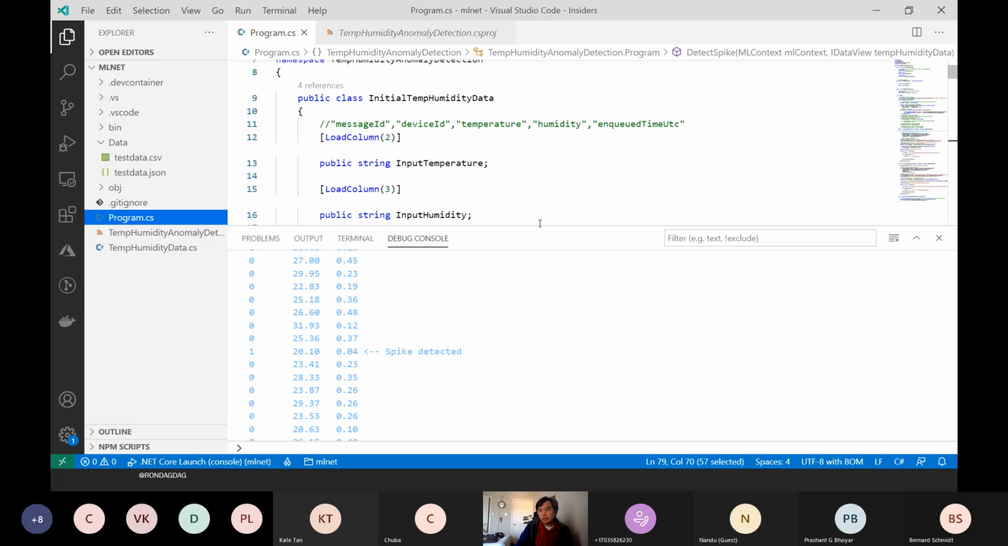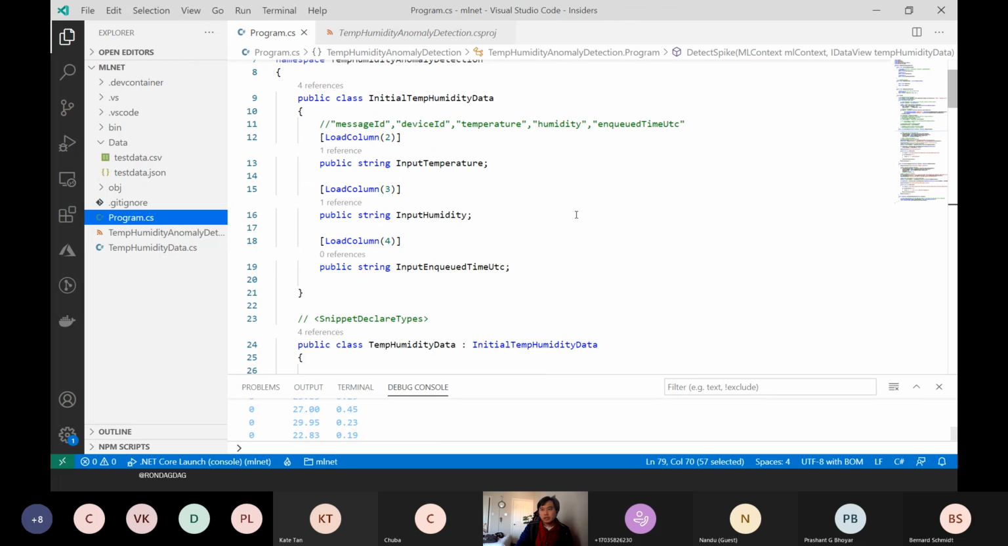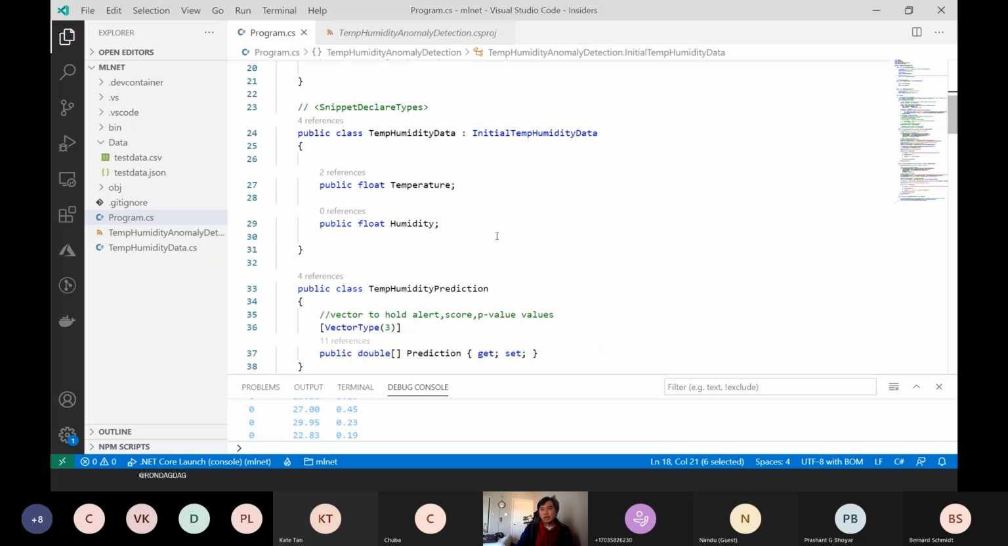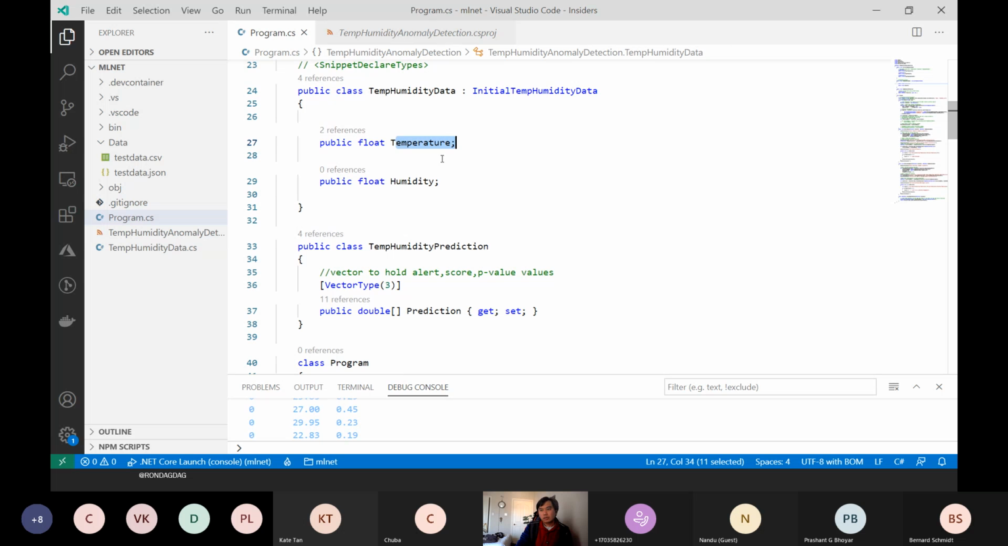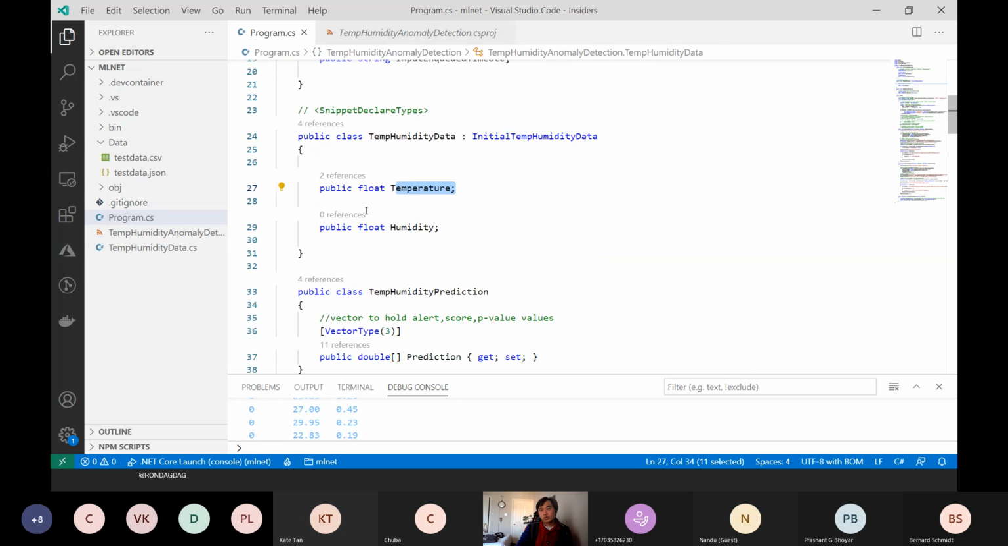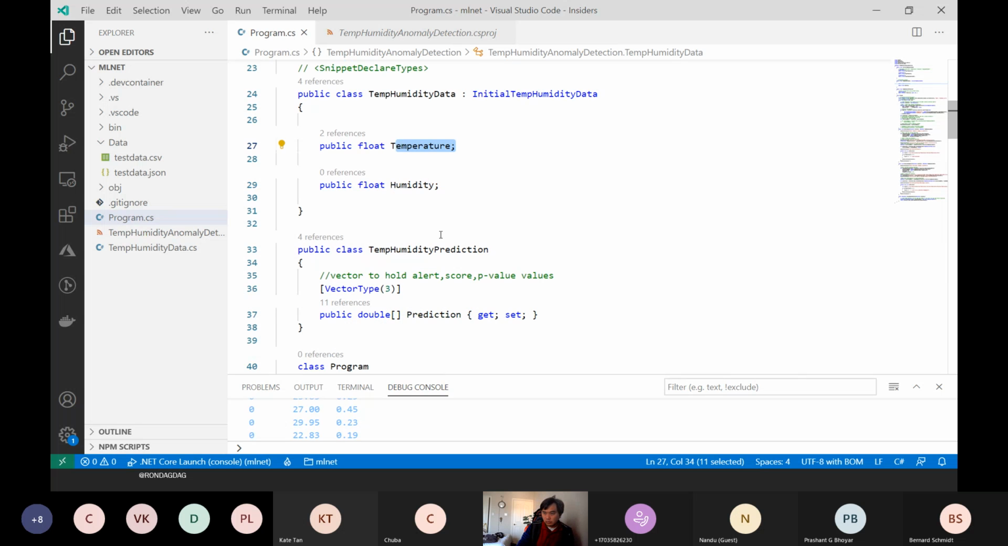So going back to the program right here. I have my initial description of what the CSV file is. There are three columns that I'm interested in, column 2, column 3, and column 4, to import to my data set. This one I'm using to change, because my data set is a string. I want to convert it to a float so I can pass it properly to ML.NET.